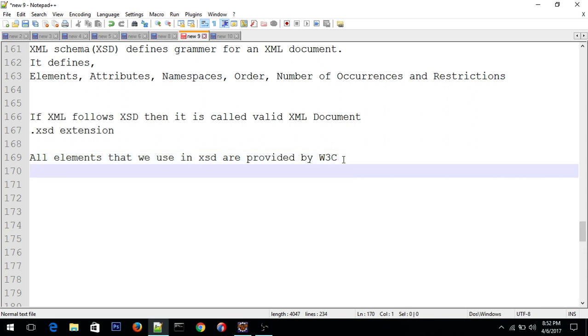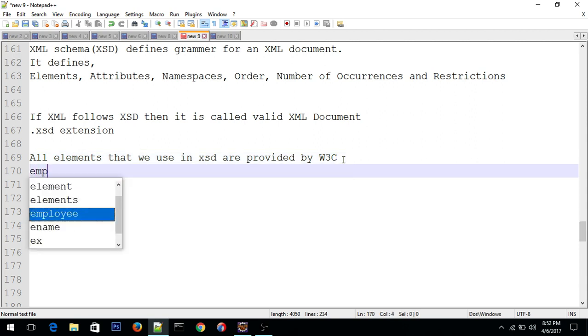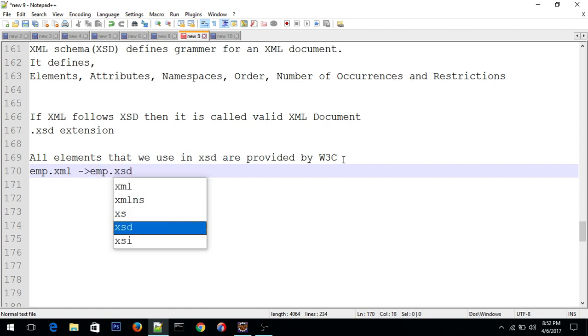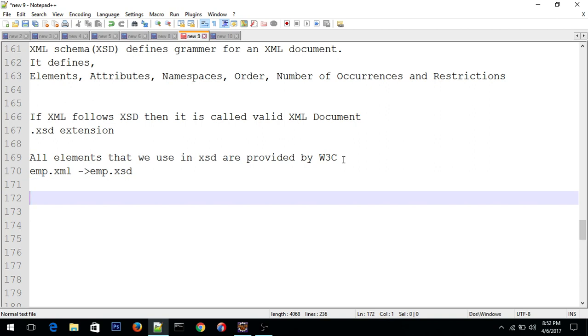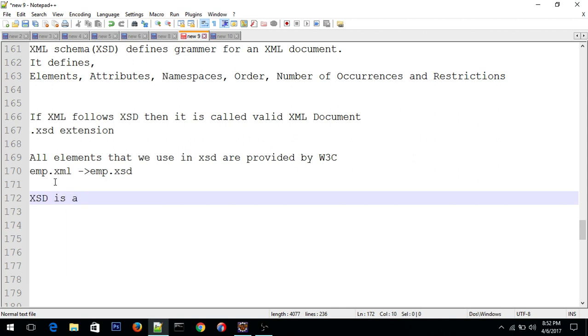So for instance, if we have an employee XML document, then this should have employee.xsd. Everything is defined in employee.xsd, I mean all the grammar required for employee.xml. Otherwise we can say XSD is a contract. XSD is a contract between two applications.